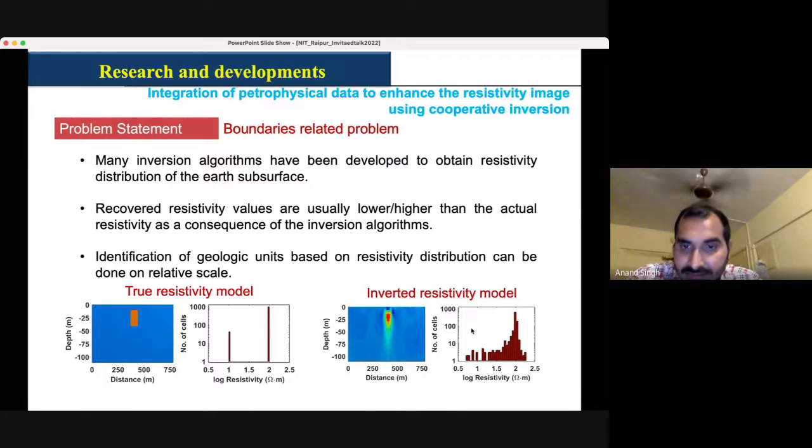What you'll get if you invert this one is this image. Now if you compare it with the earlier image, you have recovered it well, but the only difficulty is that it is actually on the lower or higher side because of the inversion algorithm. For example, this value I have taken over here as 10 ohm meter.